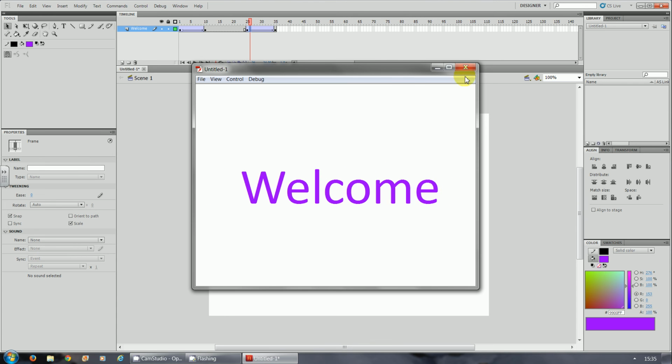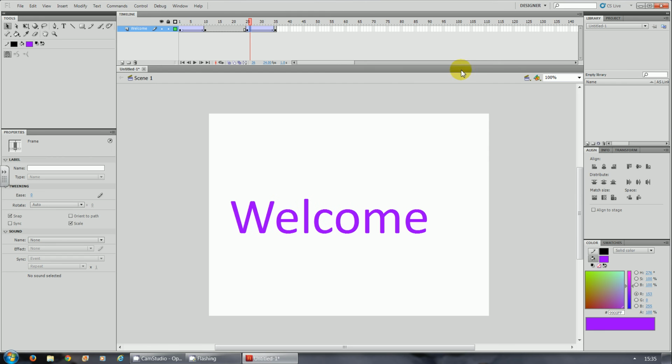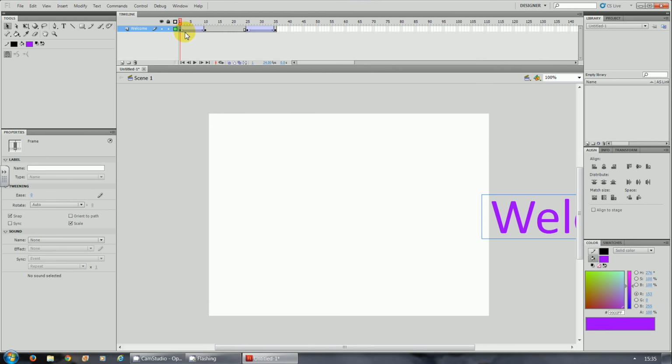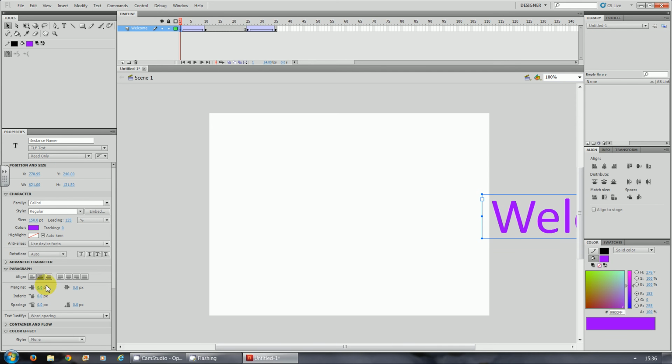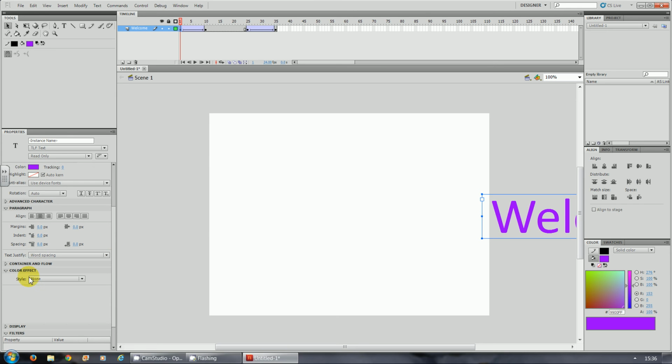What we're going to do now is get it to fade in and fade out to have that effect. So go back to frame 1. Click on frame number 1, then click on the text. As you see on your left-hand side, where your properties panel is, there's an option that says color effect.